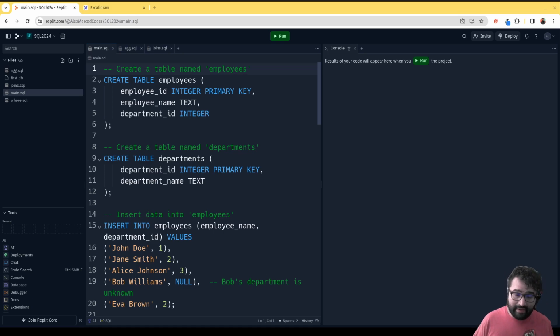But with no further ado, let's get more into SQL. So in this video, we're going to be getting into SQL joins. So using multiple tables and being able to create a data set based on multiple tables.